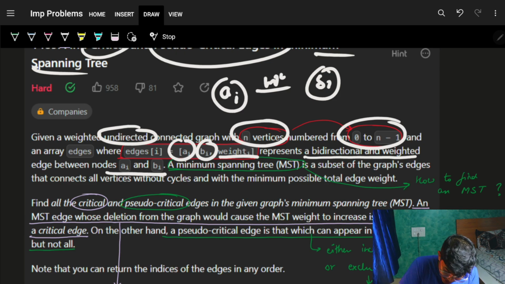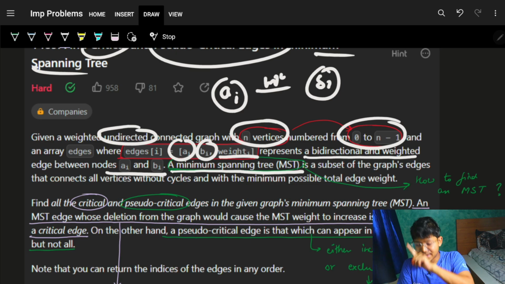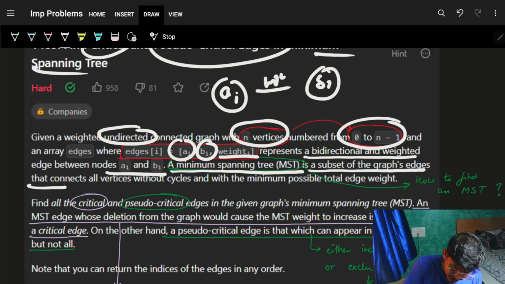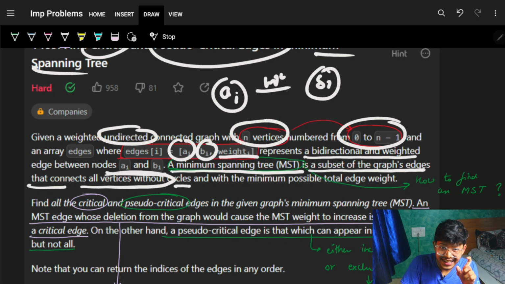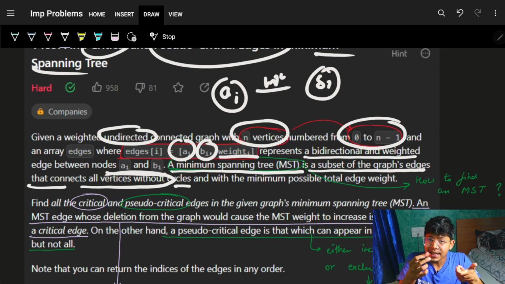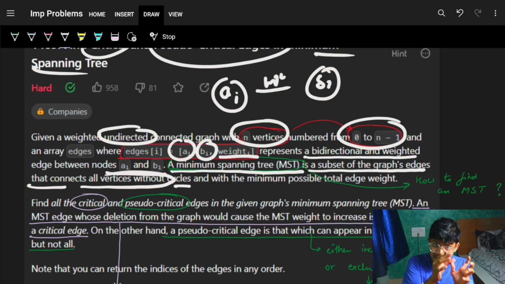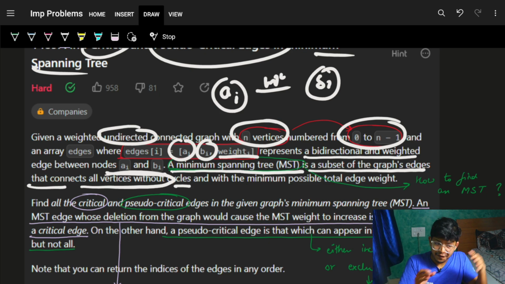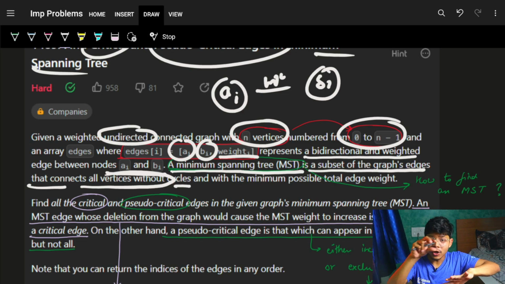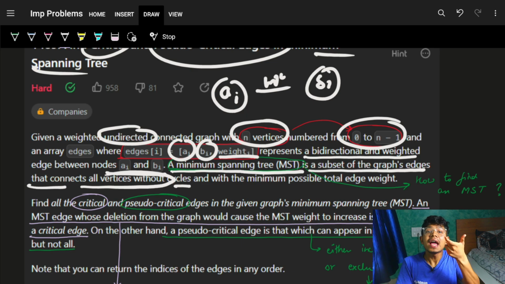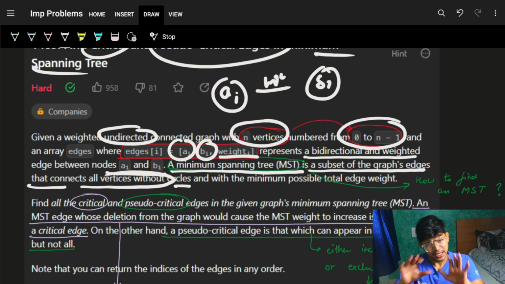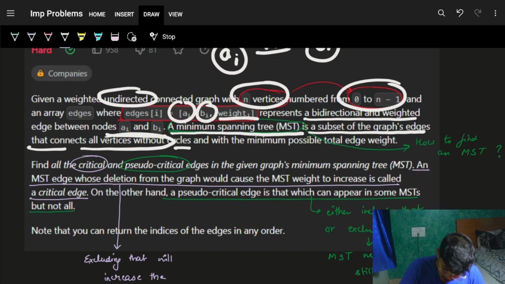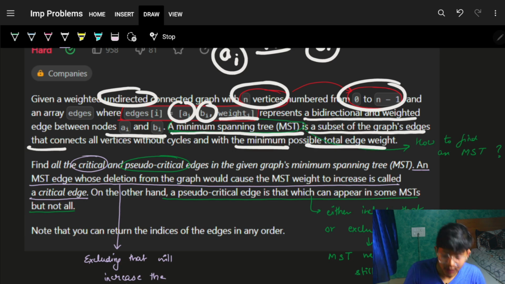A minimum spanning tree, MST. If you don't know what MST is, I'll explain it. A minimum spanning tree is a subset of graph edges which connects all vertices without a cycle. As the name says, minimum spanning: the tree which is made should have the minimum total sum of weights. So if I span the entire tree and collect the weights of all the edges in that tree, it should be as minimum as possible, and that is the minimum spanning tree. The word itself says what a minimum spanning tree is, with the minimum possible total weight of edges.